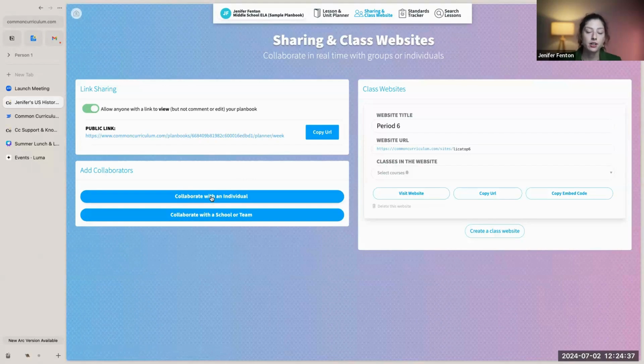So if you are working on a team of teachers, you can just add that teacher to your plan book and you can both work on it at the same time. So essentially you can share a plan book if you would like to. It's kind of like how Google Docs works. Like if you share a document with someone, you can both work in that document and it's a living document. The same thing applies here.